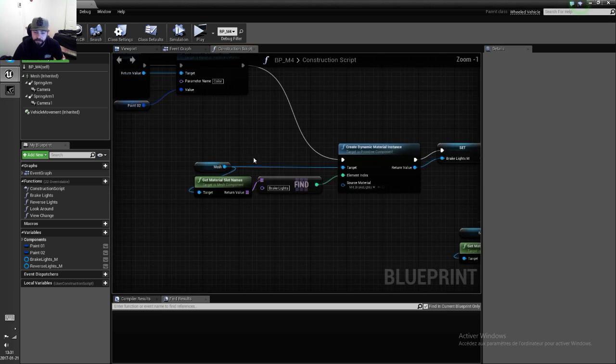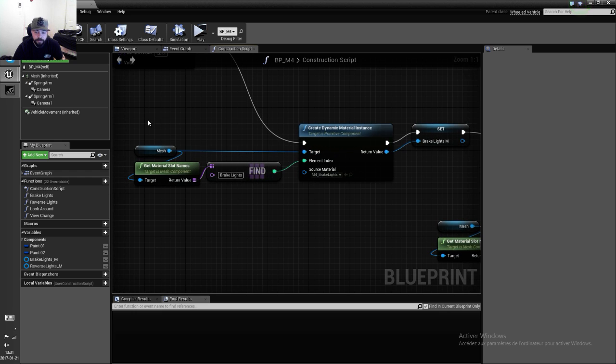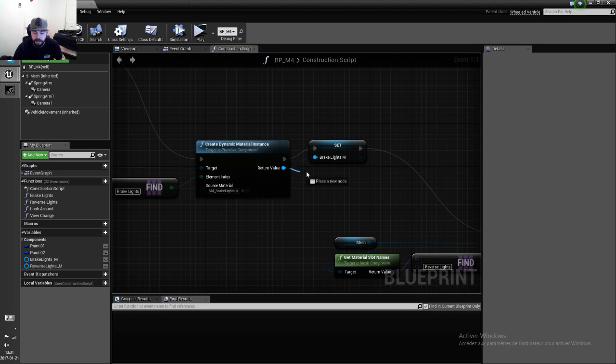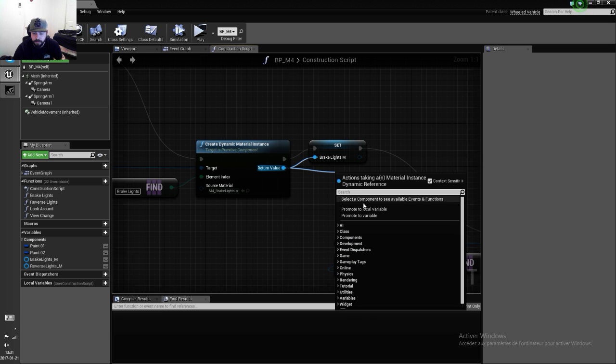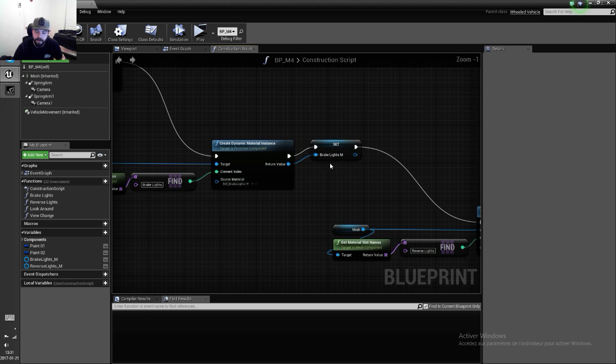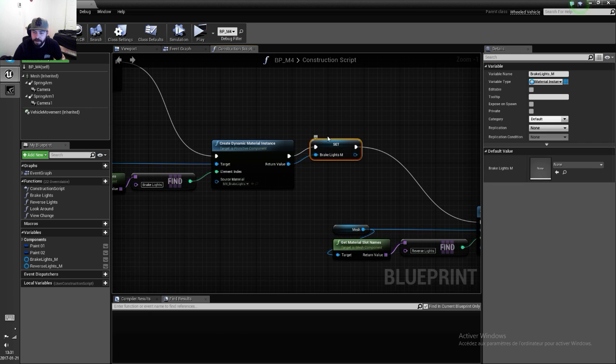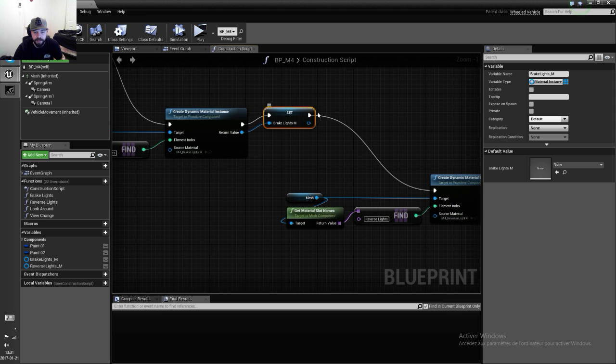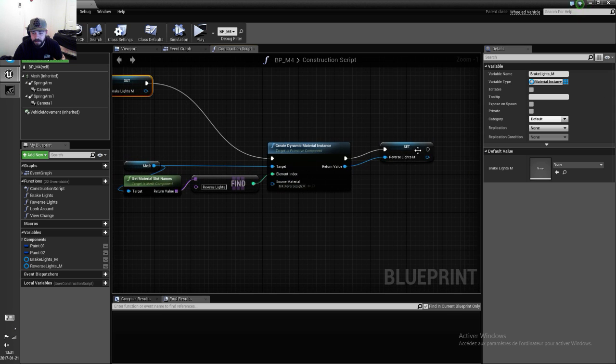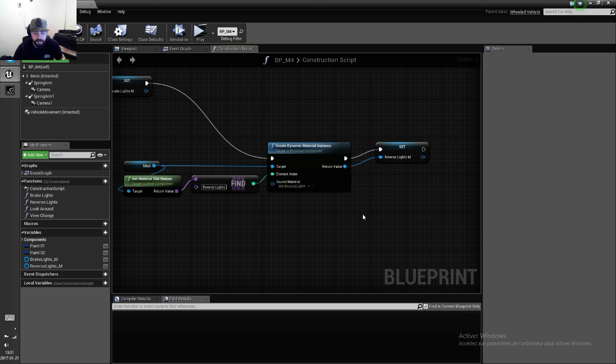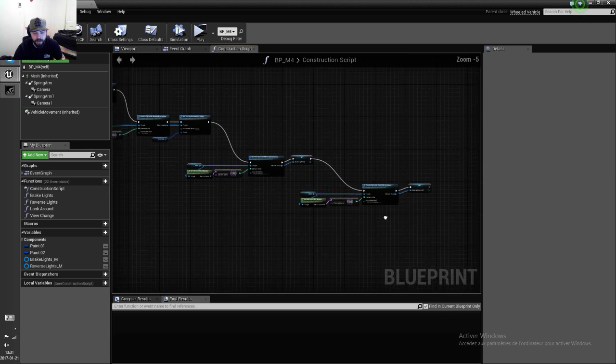And so all I did for the brake lights is do the same thing, exact same thing, except I created a variable, you know, using the promote to variable. So I've created a reference variable of material instance that's pointing to the brake light, and another one that's pointing to the reverse light, the same way I did for the paint.